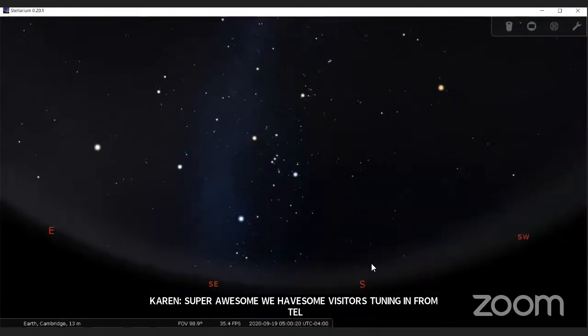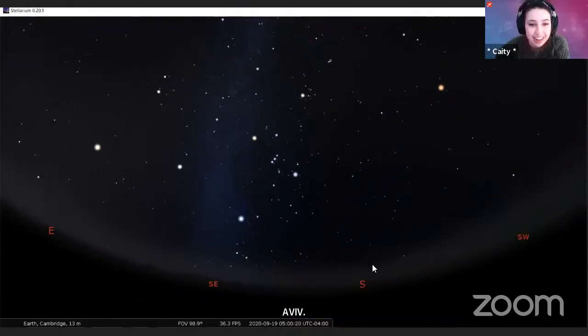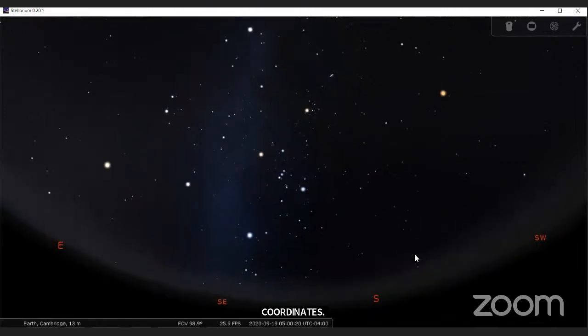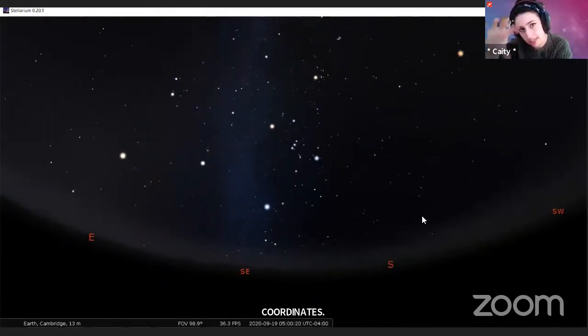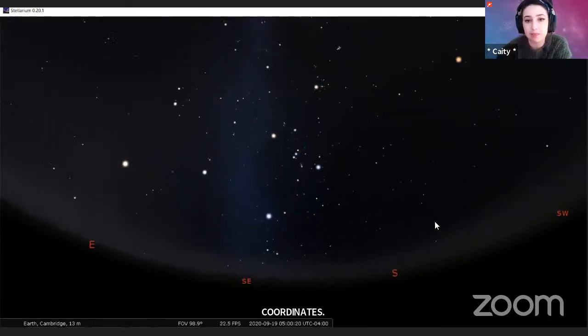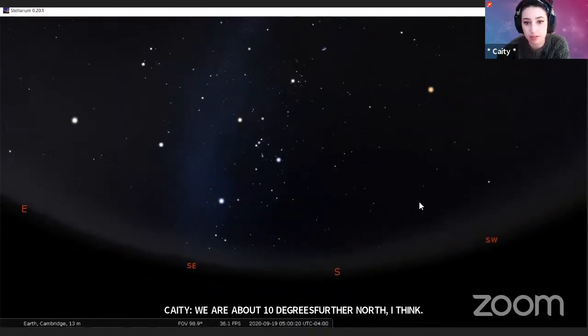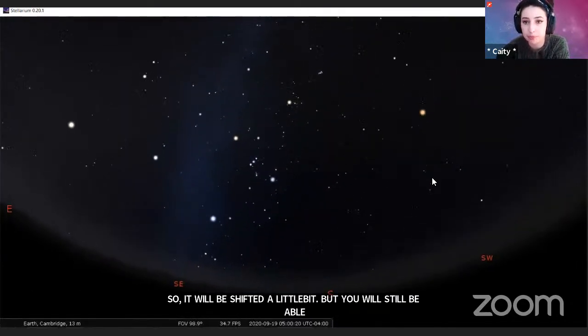Oh, right, 32 degrees north. They gave us the coordinates. Okay, so we're about 10 degrees farther north, I think. So it'll be shifted a little bit, but you'll still be able to see all the different planets if you go out at the same local time for you.